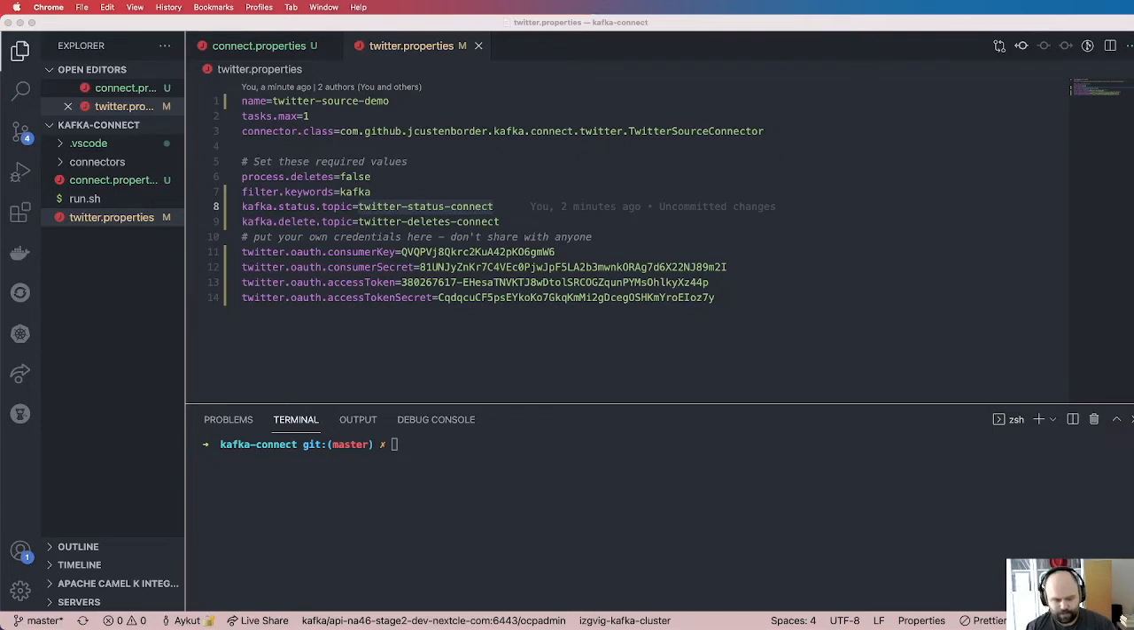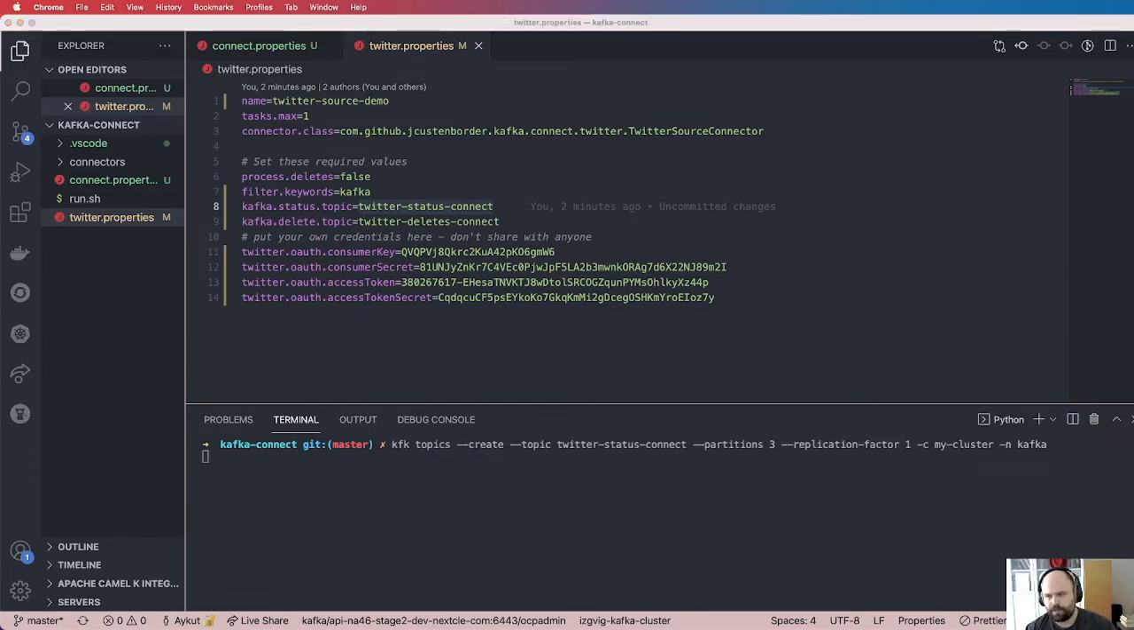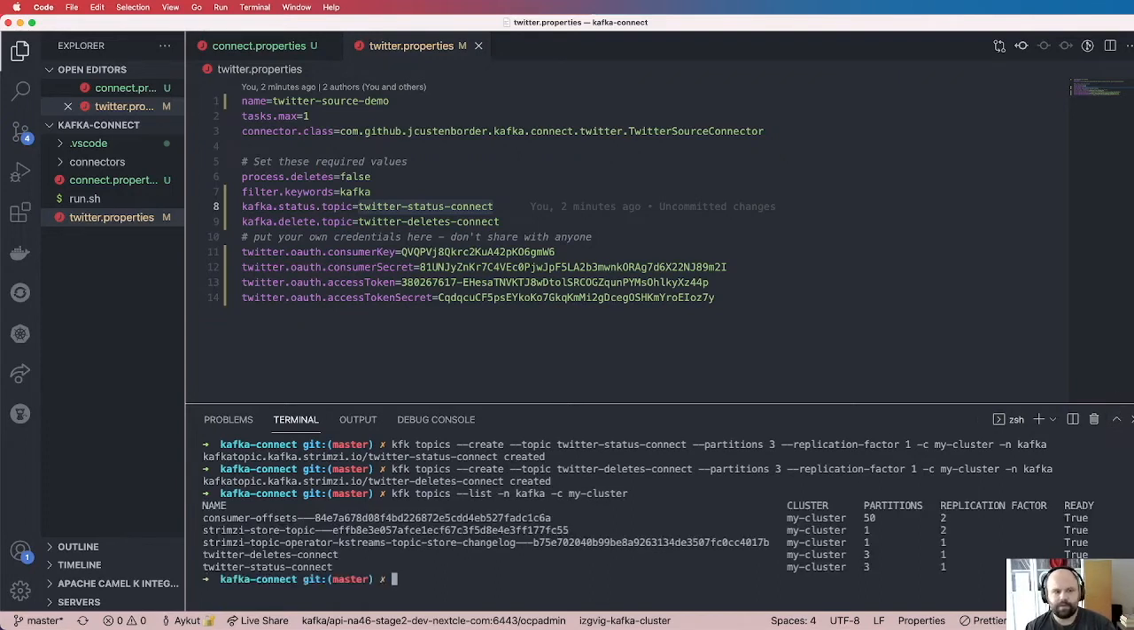This is the first one. I will just copy and paste these. This is the Twitter status connect topic with 3 partitions and 1 replication factor. It doesn't matter actually. Yeah, and we have the Twitter deletes connect topic. So, kafka-topics --list and -c my-cluster. Yeah, we have the relevant topics here. So cool.